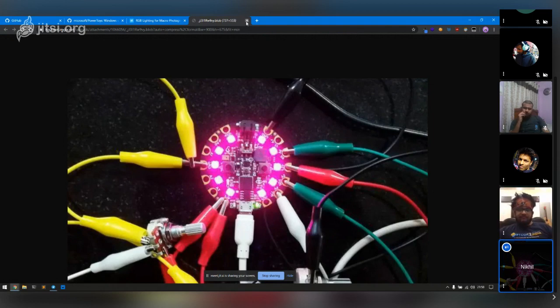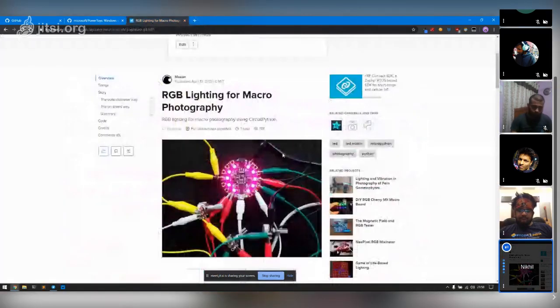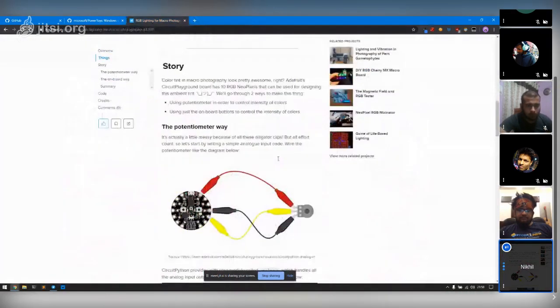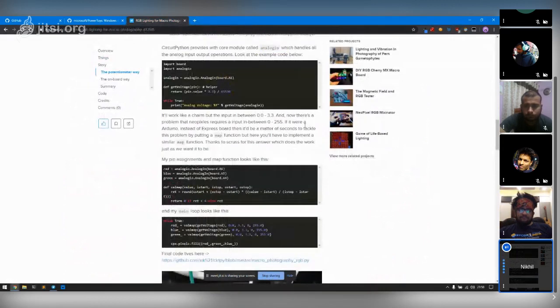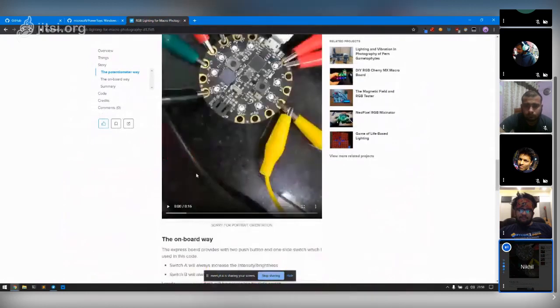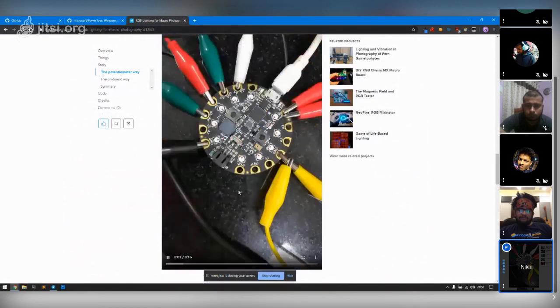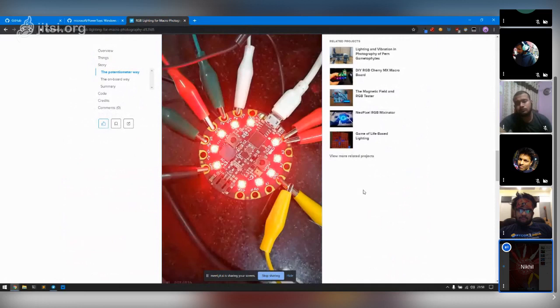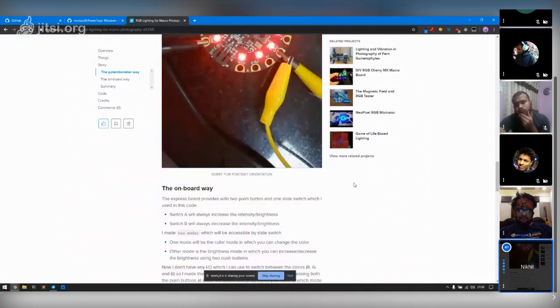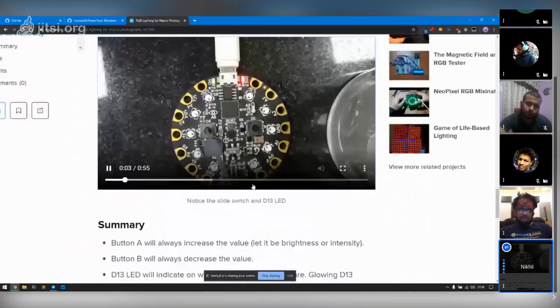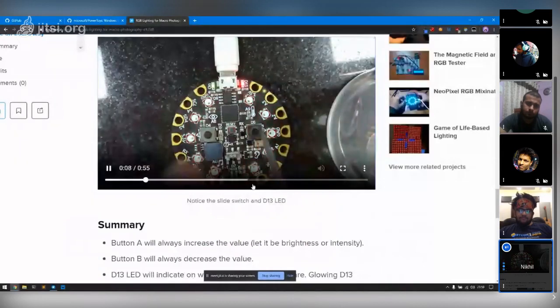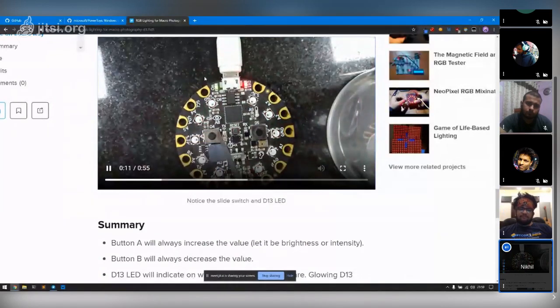So to change the color, I basically wrote two programs. One was using potentiometers. You can use the potentiometer to change the lighting, change how much red you want, how much blue you want, the intensity of each color. Lastly, I made another iteration that was using just the buttons, as you can see over here. Just those two buttons. One is for increasing the intensity of a certain color. The other one is to decrease the intensity of a certain color.